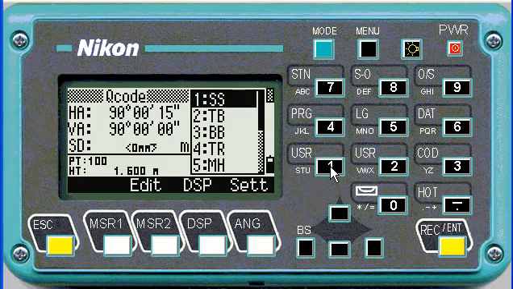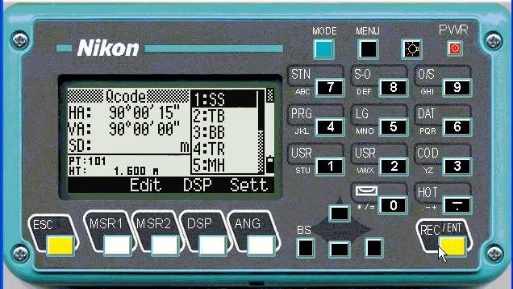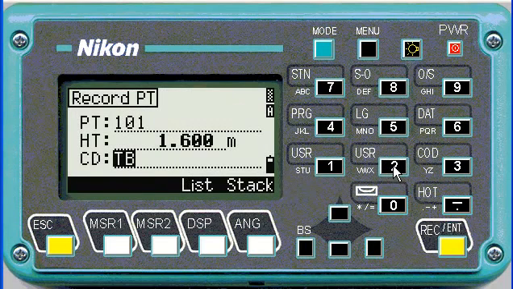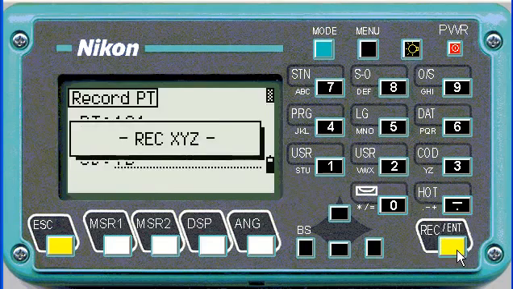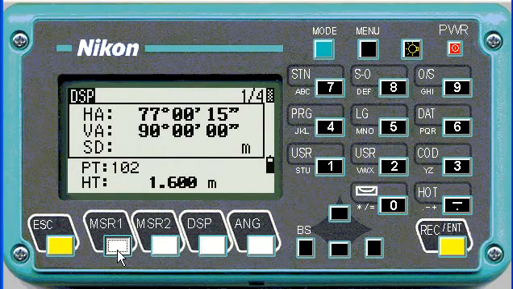Hit number 1 for a spot shot, and we can see our settings were on confirm, but it had all the right codes. So if we hit number 2 for a top bank, you can see that the code field is automatically populated. Just want to change it so that it's on record all instead of confirm. We can save some time here.